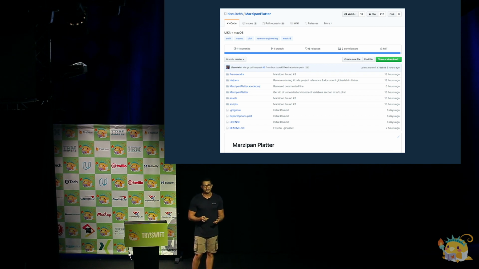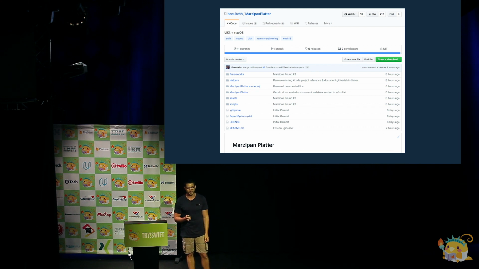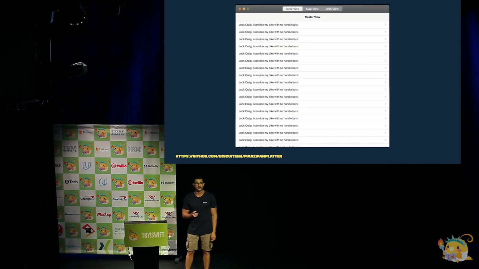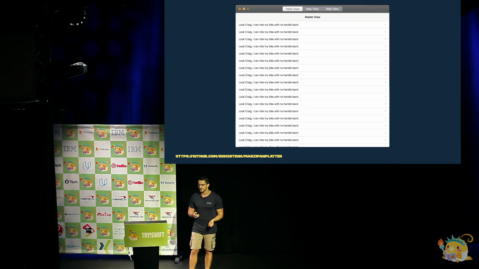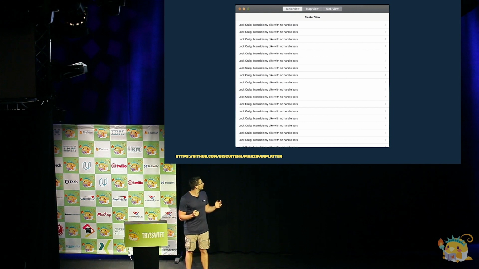One of the first projects that got me going was Marzipan Platter. It was a very approachable solution because it integrated into Xcode, and you could basically get going right away. It shipped a version of UIKit that was rewritten. It's like a bunch of magic. It had a lot of problems, but it got me somewhere.